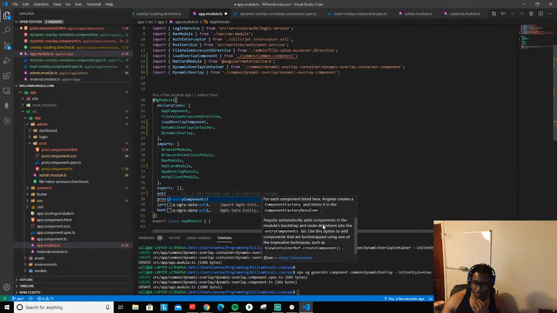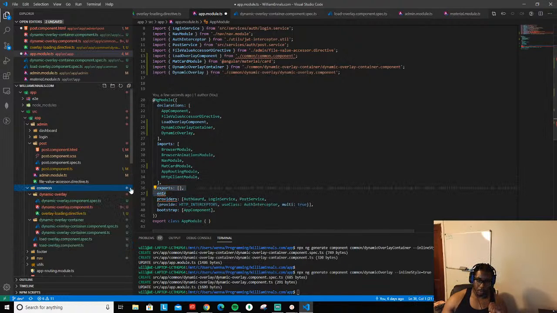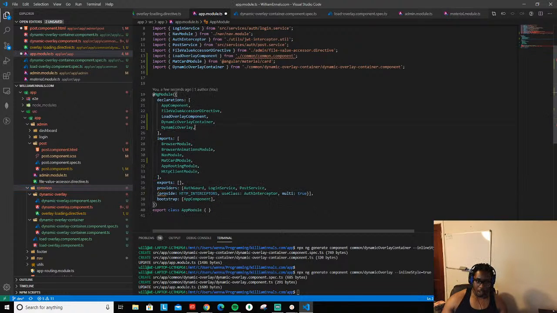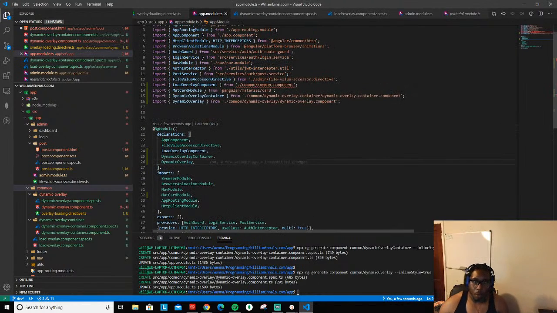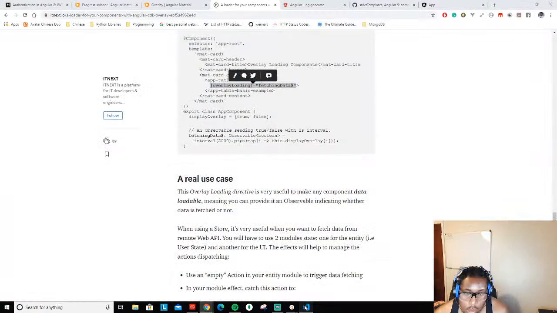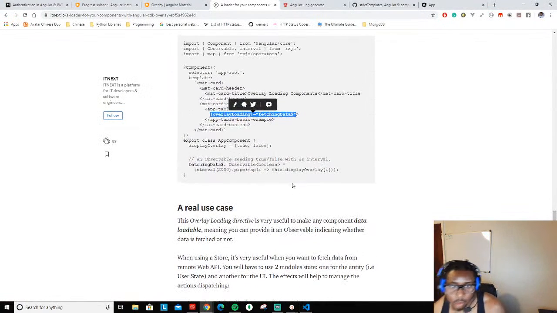Angular automatically adds components in the module's bootstrap and root definitions into the entry components. Use this option to add components that are bootstrapped using one of the imperative techniques, such as. Okay, so I don't think I have to worry about that then. Okay. Something's off to me though. One more thing I'm missing is to put this thing in place, because once it goes in here.